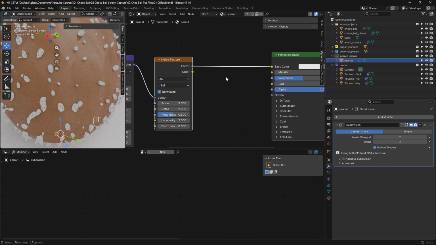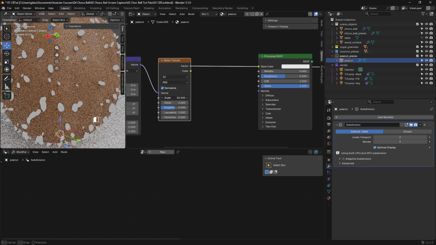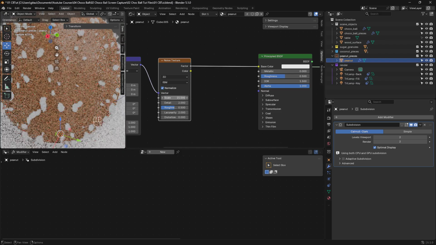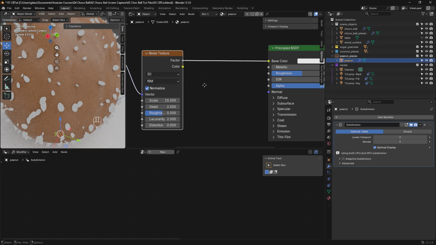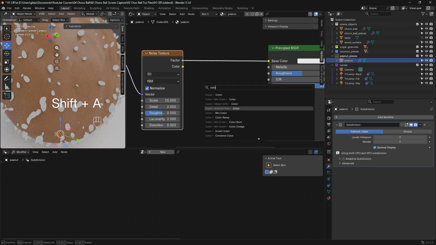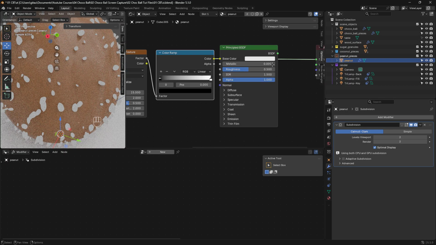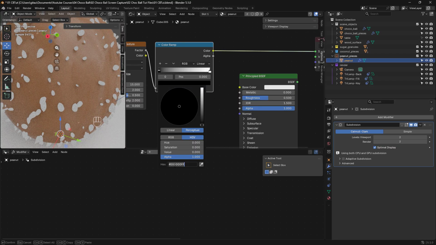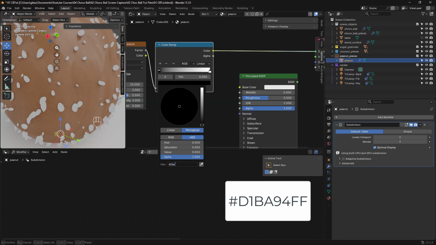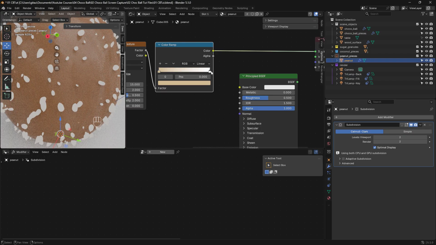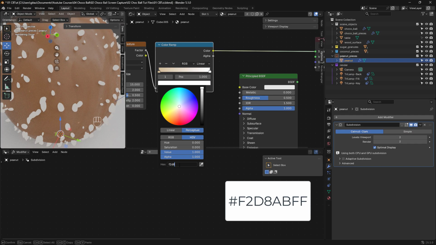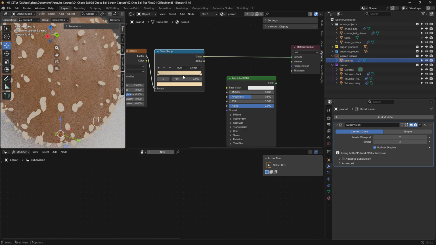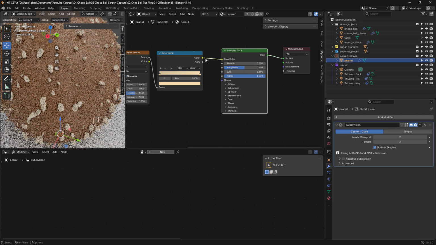So this is what we have. We can increase the scale and we can reduce the scale. I think I'll just make it 15. I think that's enough. Then I'll hit Shift A and add a color ramp. I'm going to use the color ramp to remap the colors. In this first stop, I'll click on it, then I will change this color. I'm going to make it D1BA94FF. Then on this other stop, F2D8ABFF. So we have a peanut color. Then I can direct it to the base color.